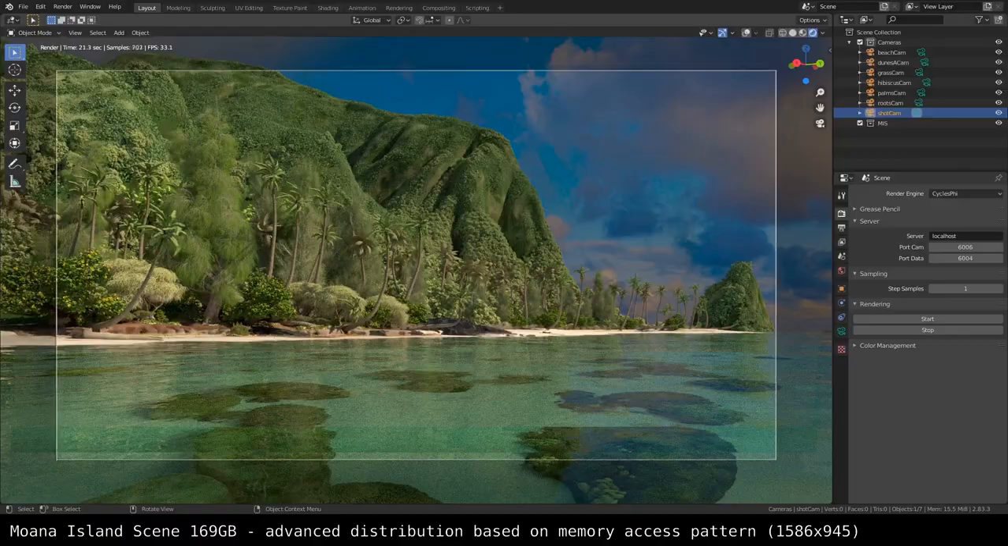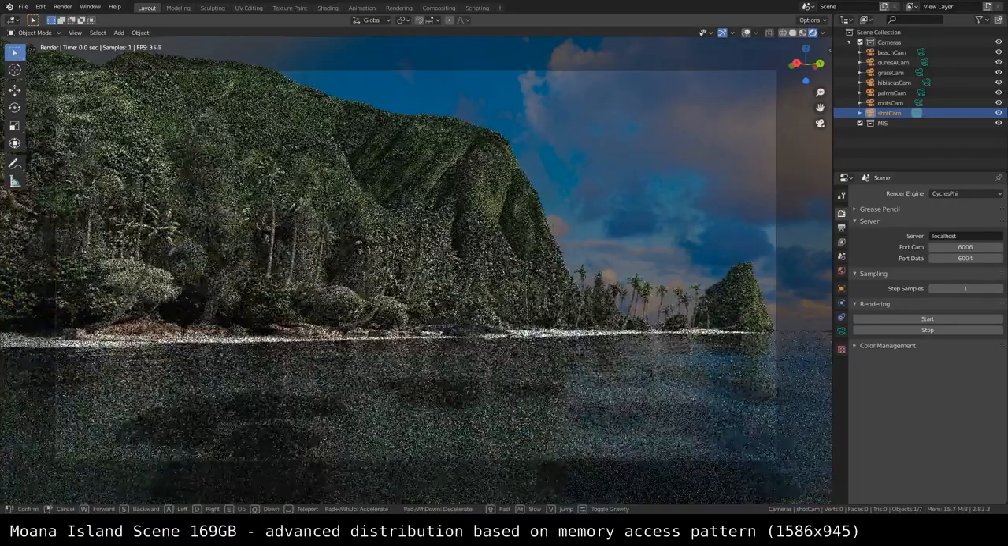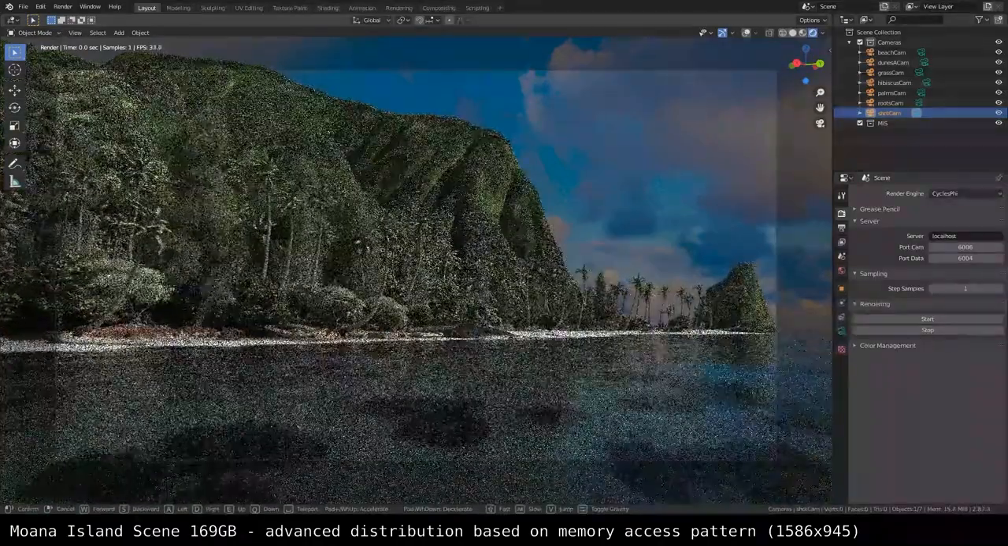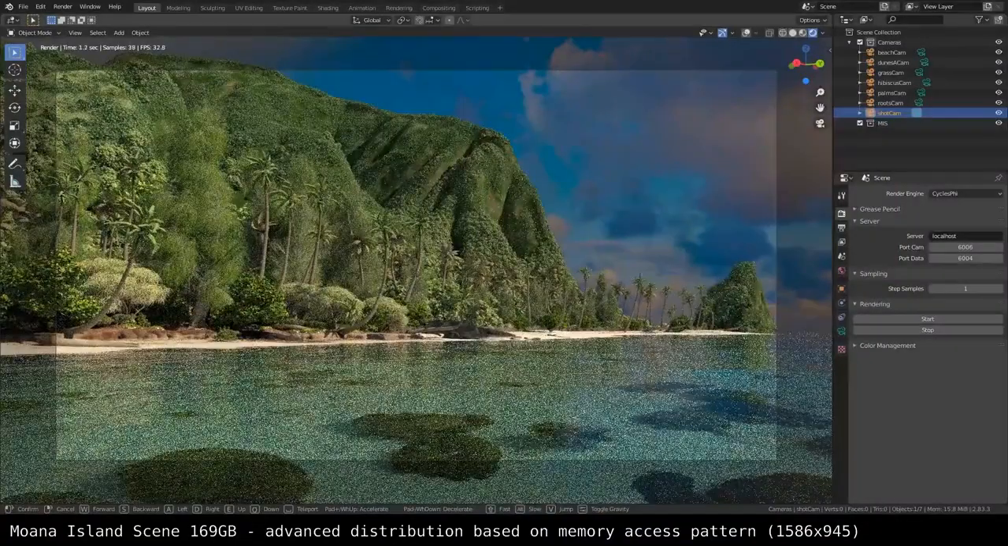Our approach can also be used for interactive path tracing of very large scenes. This video shows the performance of the interactive path tracing on the DGX2 system.